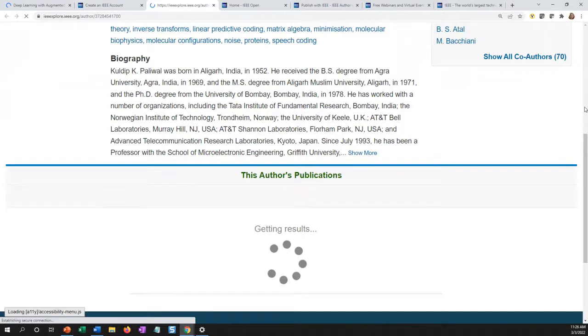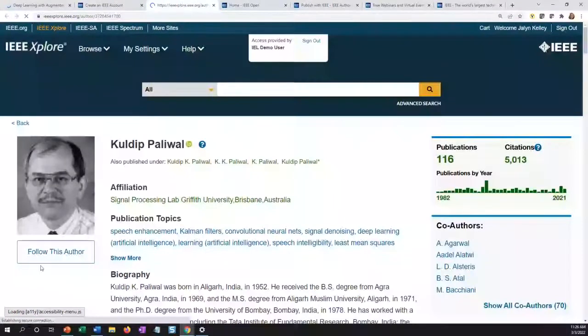An additional personalization feature that's available, if you're logged in with your personal account, is the ability to follow the author. So you can set up alerts on up to 15 authors to be notified whenever they publish in IEEE Xplore. Again, you need to be logged in with your personal account.